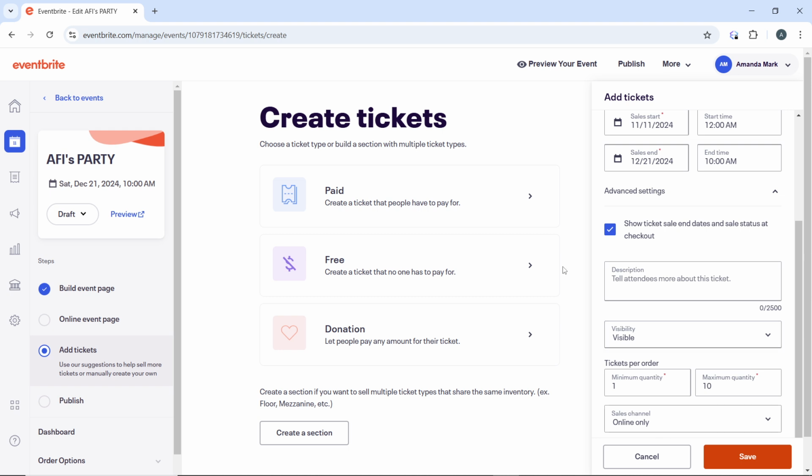Now, after filling out the necessary details, go ahead and click on Save to add the free ticket to your event. Now, if your event isn't live yet, you can just go ahead and click on Publish to make the event and ticket available to the public. Here is the Publish button.